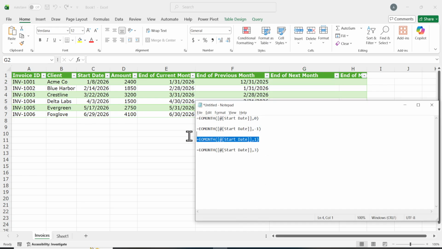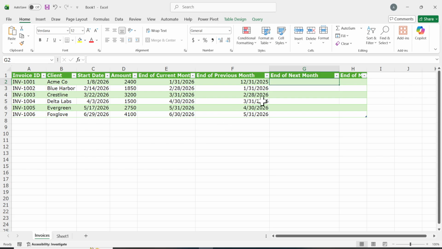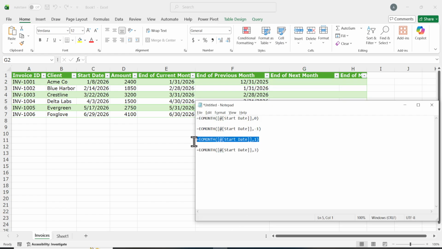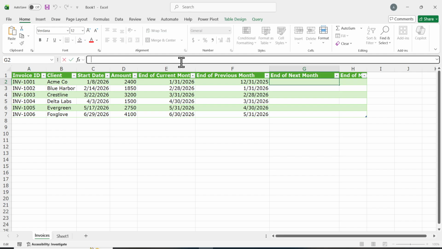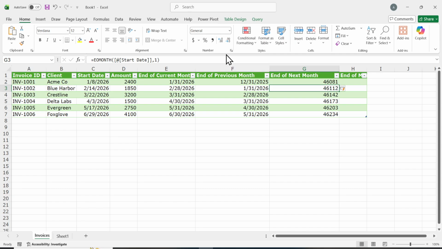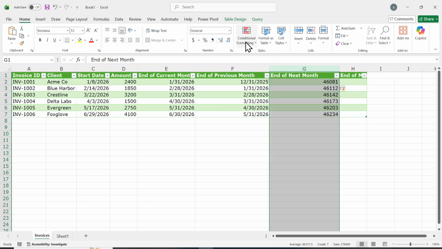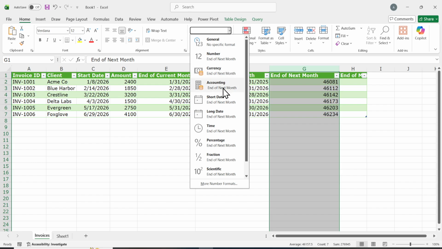Select column G by clicking the G column header. Go to the Home tab, open the Number Format dropdown, and select Short Date. Column G now shows the last day of the month after each start date. For a January 8 start date, the result would be 2/28/2026. Now create the end date for the month 3 months ahead.